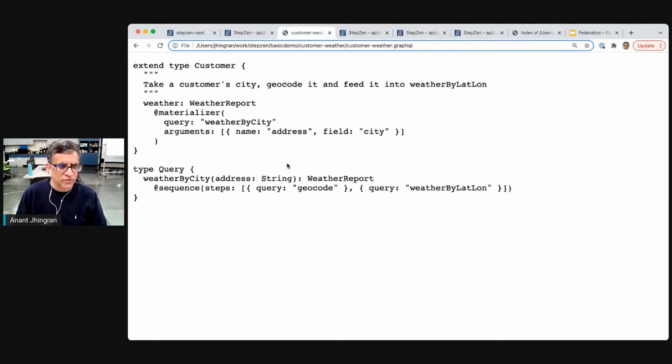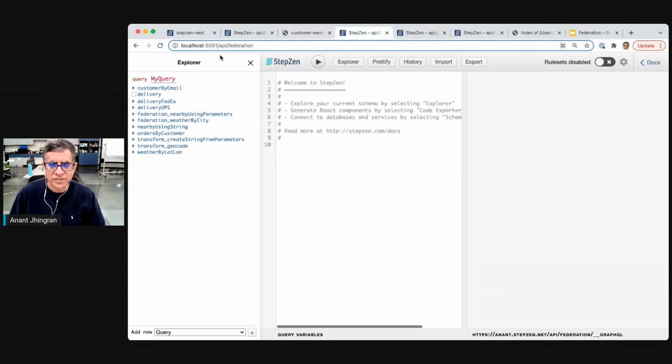You take the data from one subsystem, you potentially take it through a series of transformations, and then you feed it into the query or mutation of another subsystem, and out comes some data that then becomes part of your overall graph. Okay, now let's do the same thing, but let's do it in a federated way where we are actually building a graph of graphs. So I have built out something which is now running on a different endpoint called API/federation, whereas that one was running on a different endpoint.